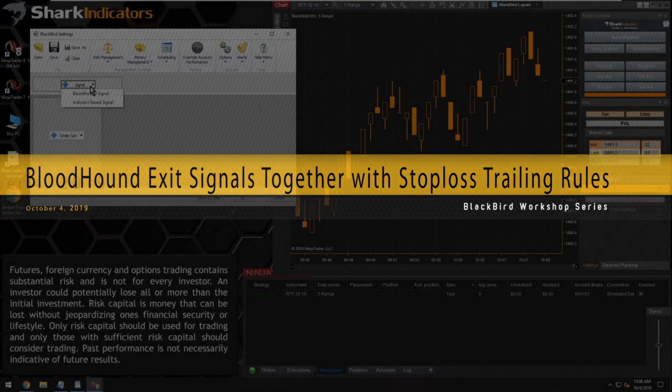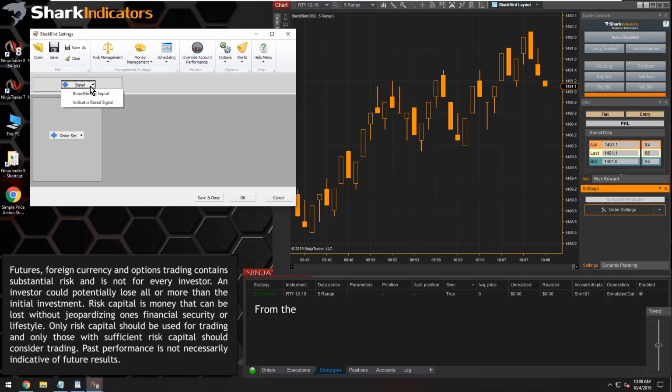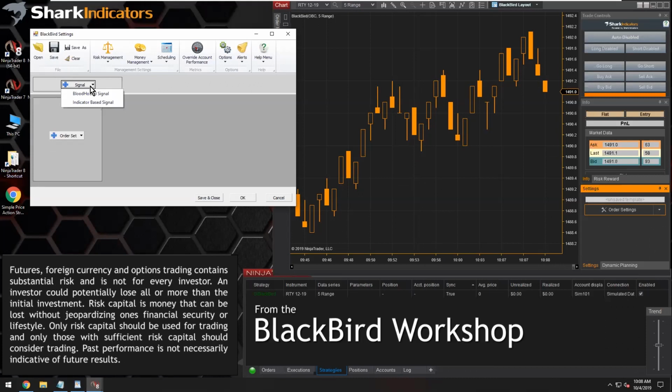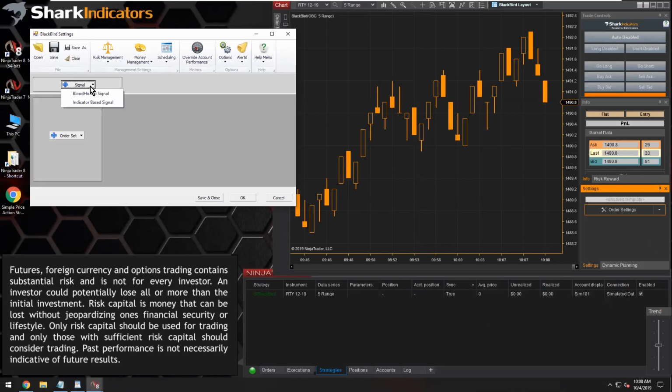Yeah, so the question is basically, if you're using an exit logic, then will the trailing stops still work and still take over if the exit signal is not given? Let's take a quick peek at this.